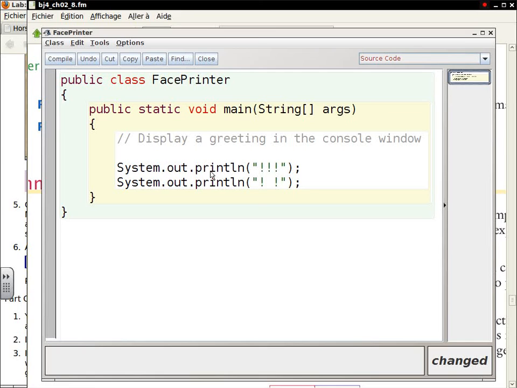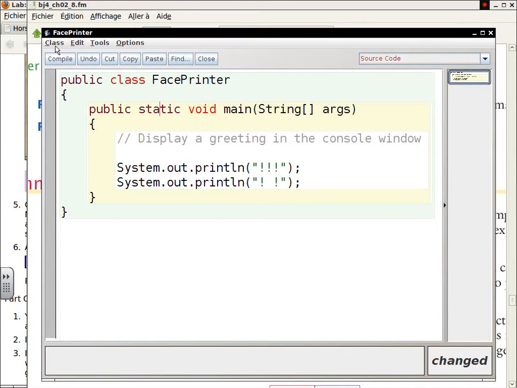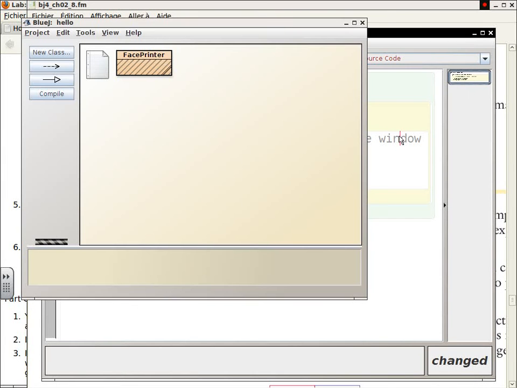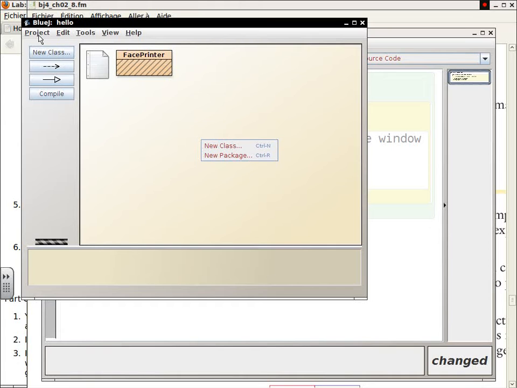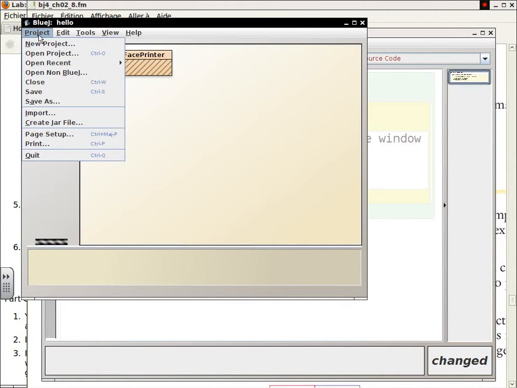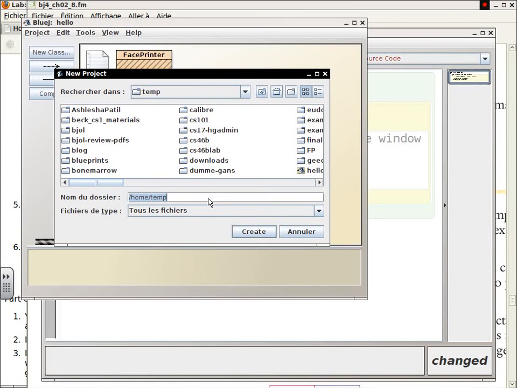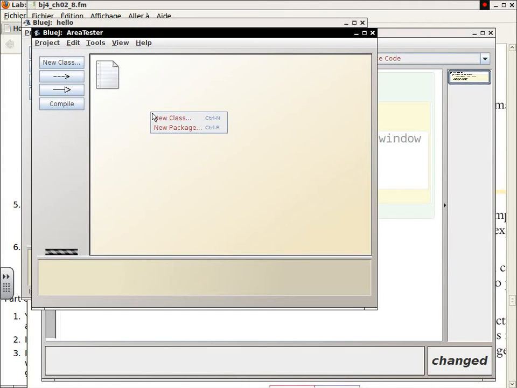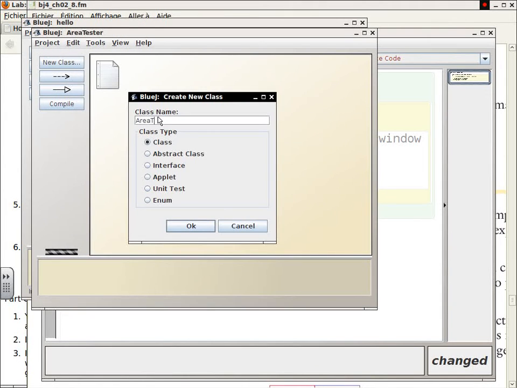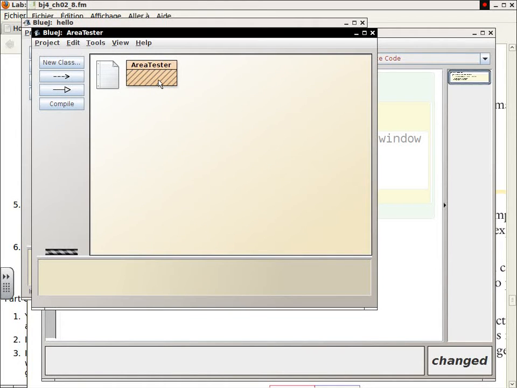You say, okay, fine, it's supposed to be called area tester. So I guess I need to make a new area tester class. How do you make a new class here? That's BlueJ. I should probably make a new project. It's always a good idea to make a new project for everything. Well, fine, I'll call it area tester. And I'll make a new class, and I'll also call it area tester. Otherwise, you're going to start cluttering up your existing project with too many files. It's no fun.